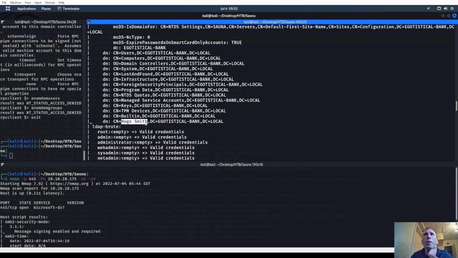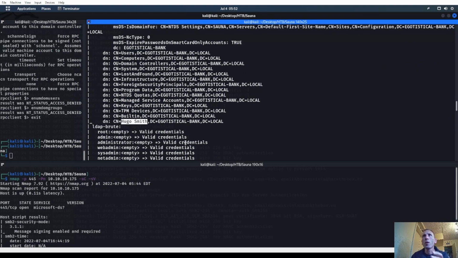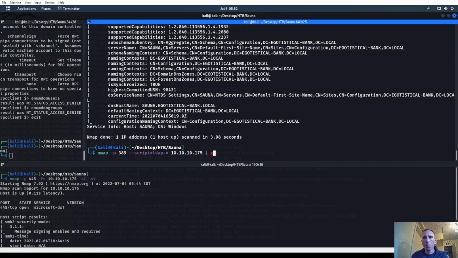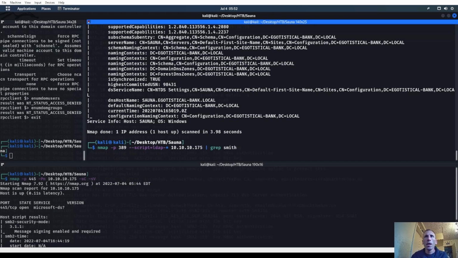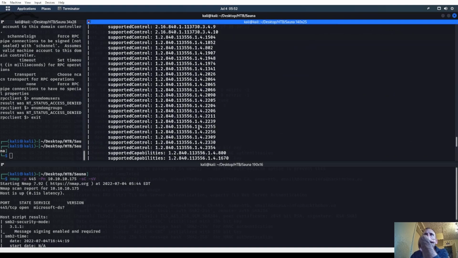Hugo Smith is a user. Okay. So his CN is Hugo Smith though. It's not a service name. What if we can grep? Can we grep for something like that? I'm really surprised the grep worked. I probably should have just saved it and done it like that, huh? But we definitely have Hugo Smith in there.